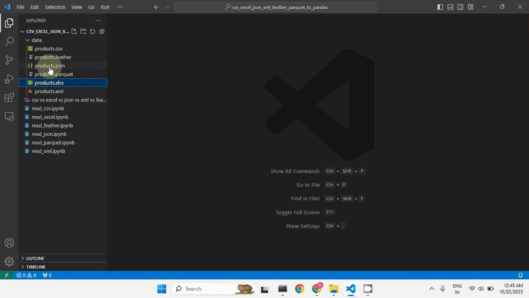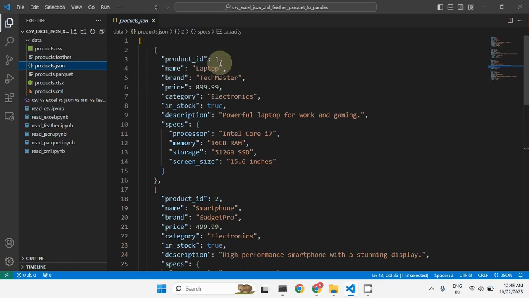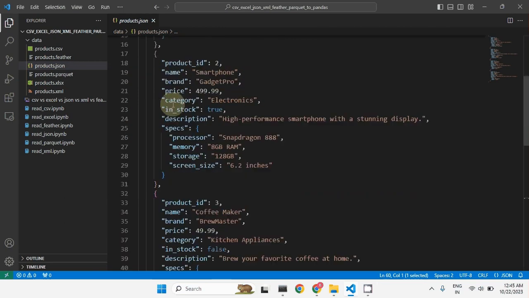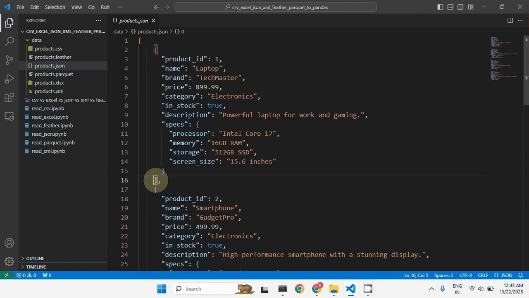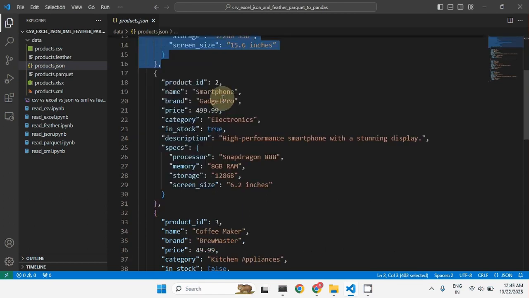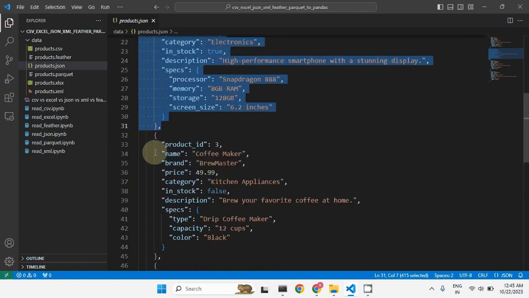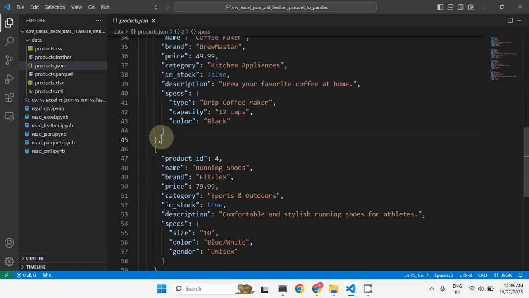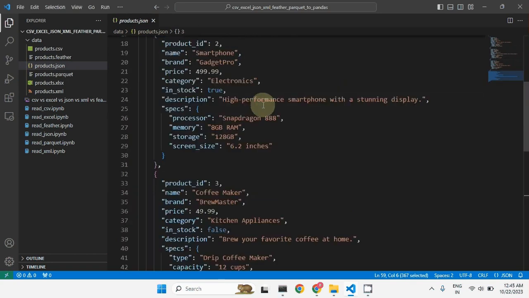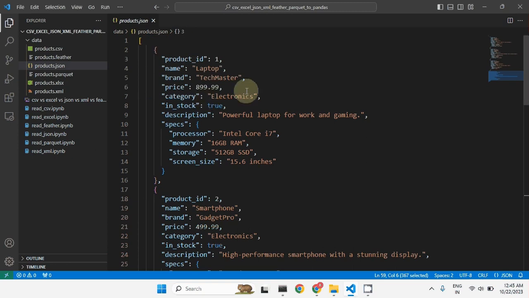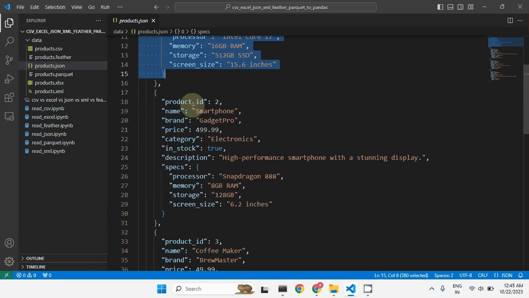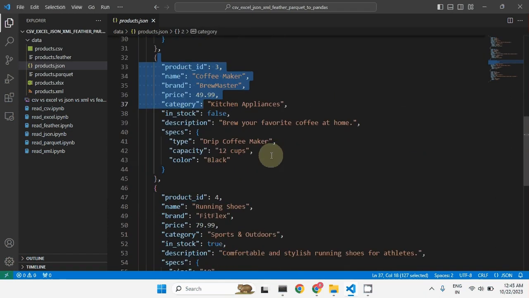Let me show you the same data present in a JSON file. This is the JSON data. The list starts here and ends here, and inside the list this curly brace starts here and ends here. It means that this is the first product, this is the second product, this is the third product, and this is the fourth product. Inside JSON, the data is stored as key value pairs. The product ID value is 1, name value is laptop. Whatever is on the left hand side are keys, and these are values. So this is product 1 data, this is product 2 data, this is product 3 data, and so on. The data is stored in this particular way.